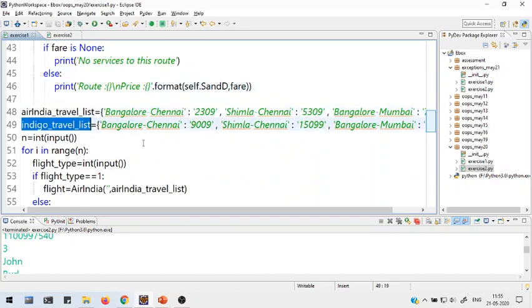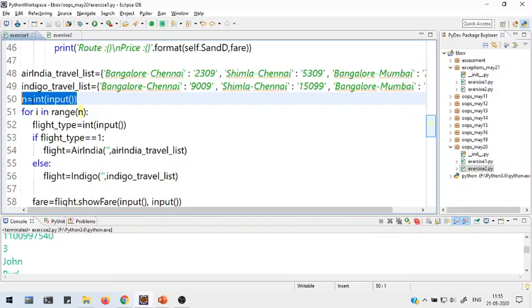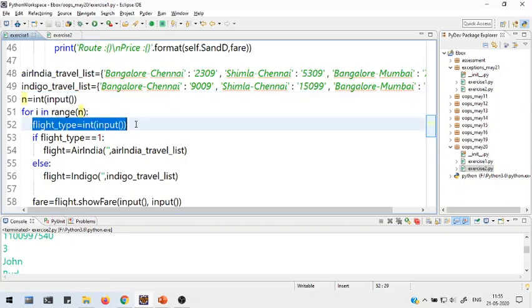And these two are the dictionaries that are given in the question itself. So one is for Air India travelers and the other is for Indigo travelers. So here the source and destination is the key and this is the value, which is the fare. Now I'm going to read the input, and for each input I'm reading the flight type.